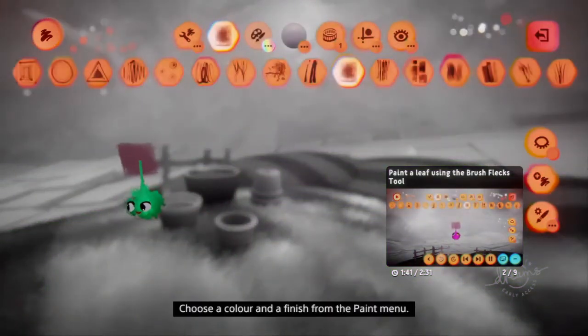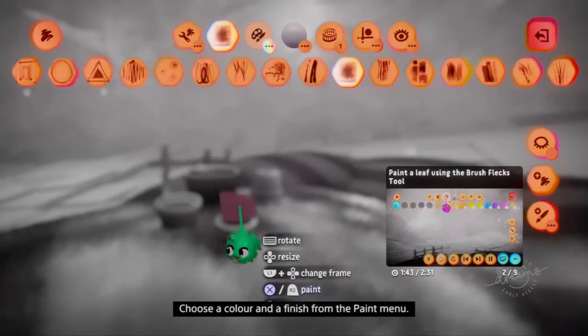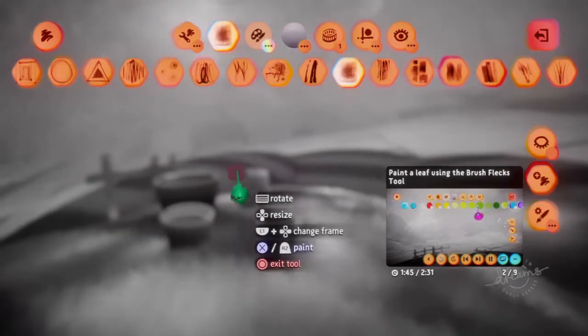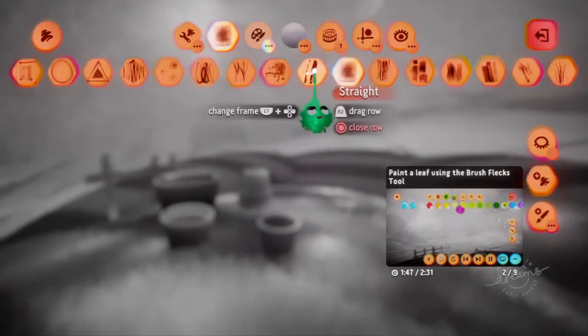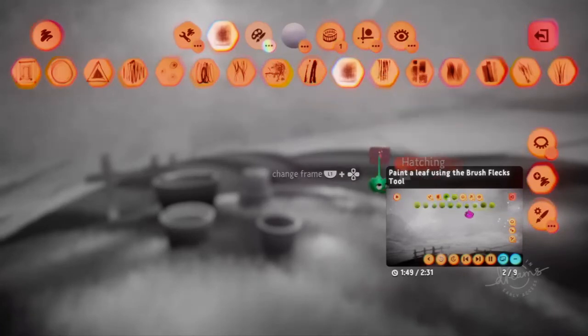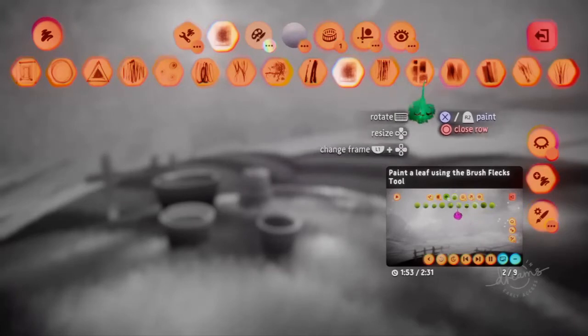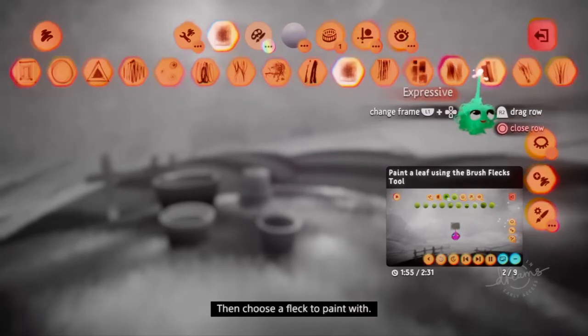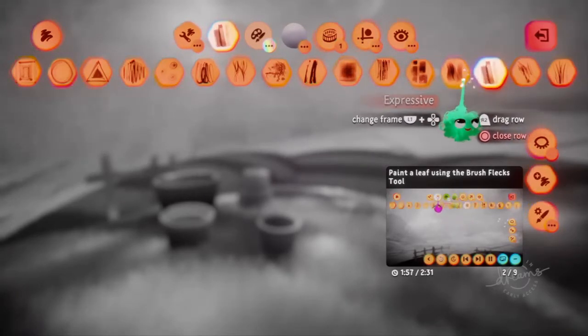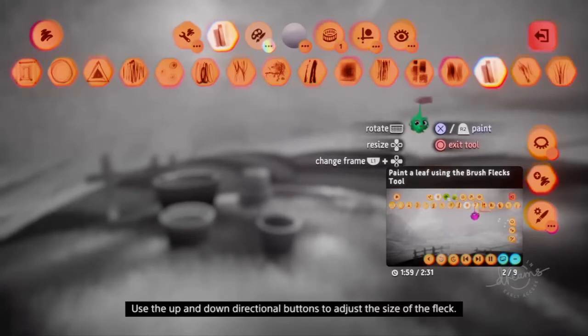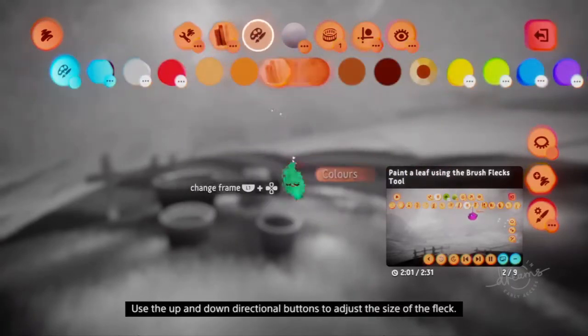Mode. Choose a colour and a finish from the paint menu. I would have thought that it would be the paint bucket. So I don't want squares. What do I want? Then choose a fleck to paint with. Use the up and down directional buttons to adjust the size of the fleck.